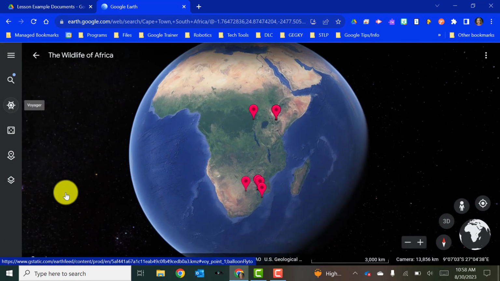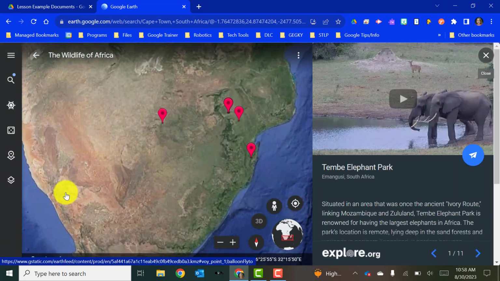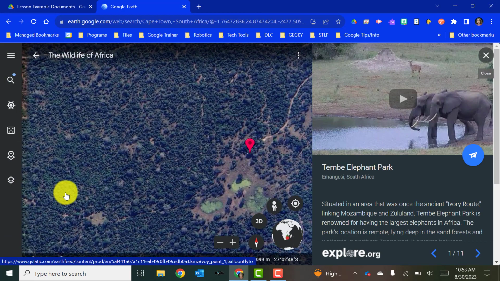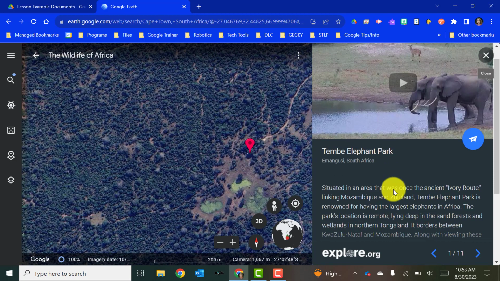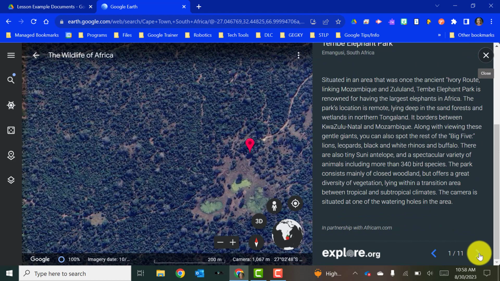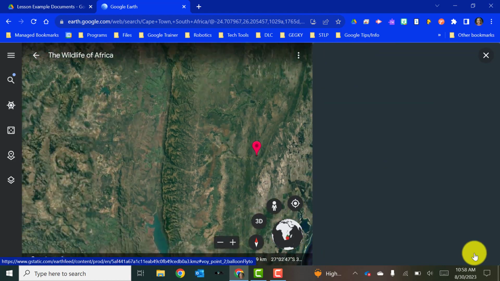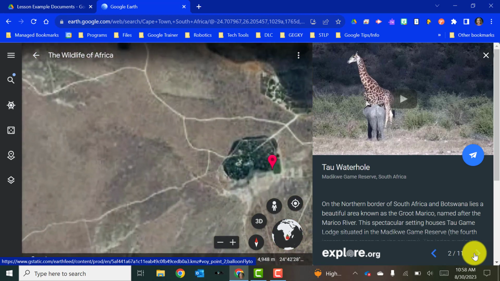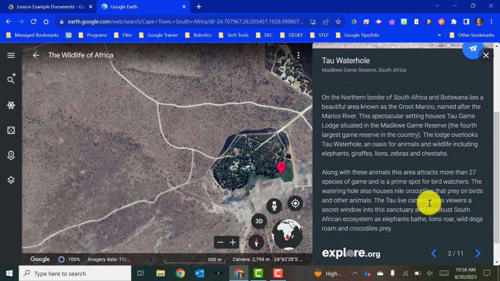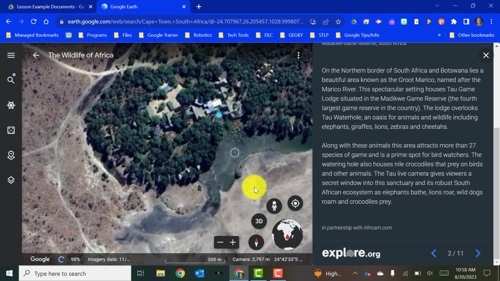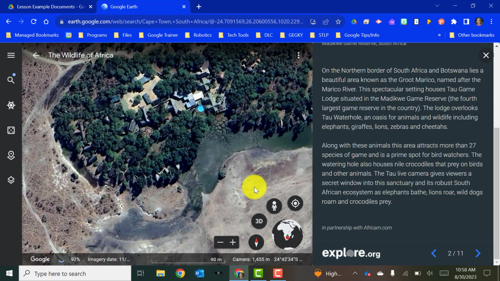You can click Explore Now, and then it's going to have predetermined spots that it's going to take you to. So it's flying us into our first spot, which is the Tempe Elephant Park. It will give you reading and information off to the side. There may be more information that you click on, or if not, you click Next and it takes you to the next location. And you can read about that and so on. You can always zoom in to locations to look at them more closely.